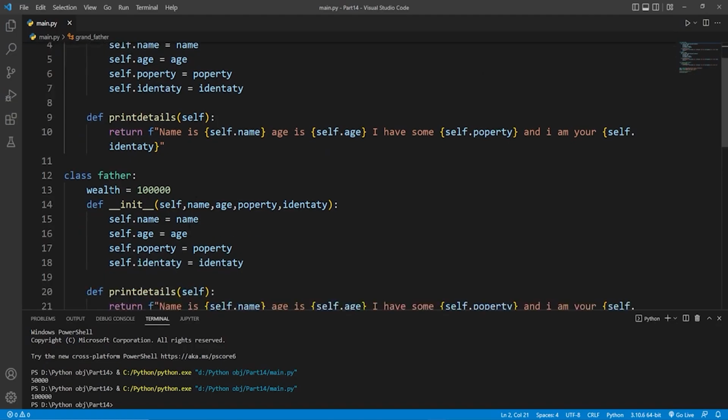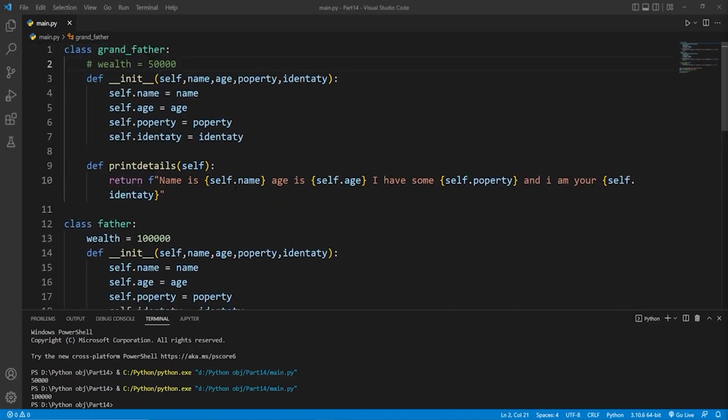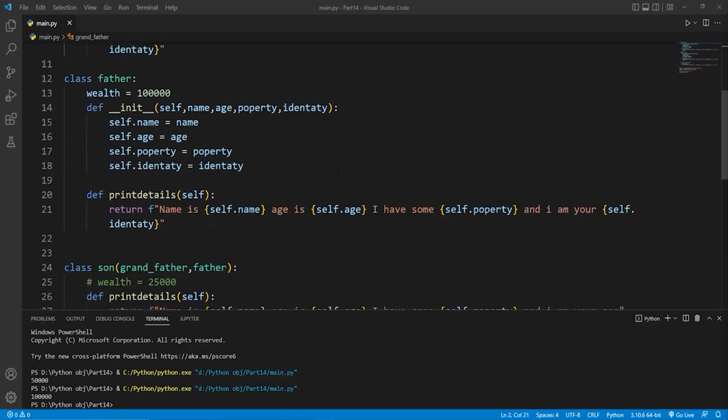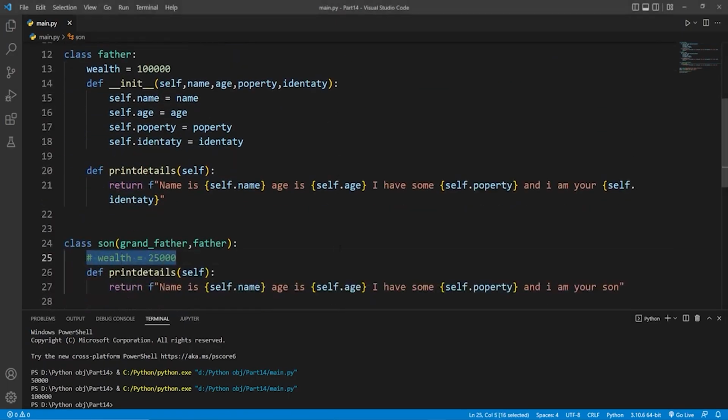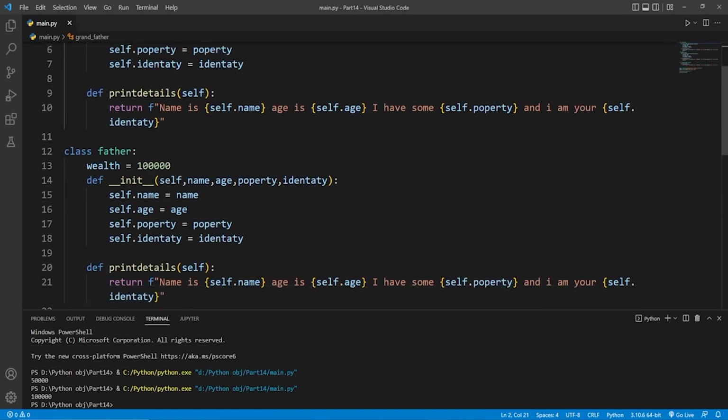Now it's print father class wealth. So the conclusion is son class can access father's property, also the grandfather property. So after whip out his own property, he can access his grandfather property. And after whip out his grandfather property, he can access his father property.